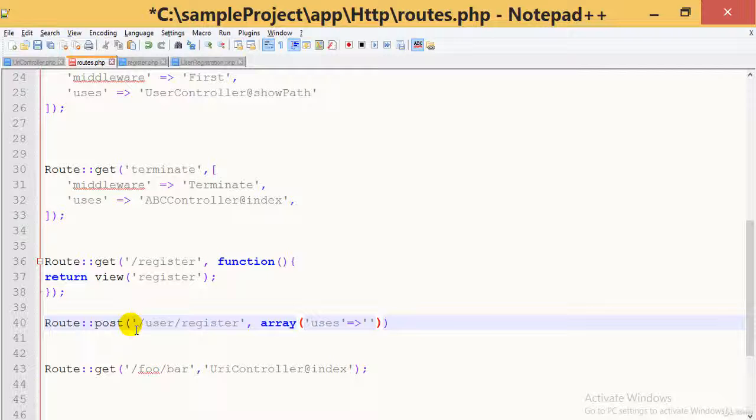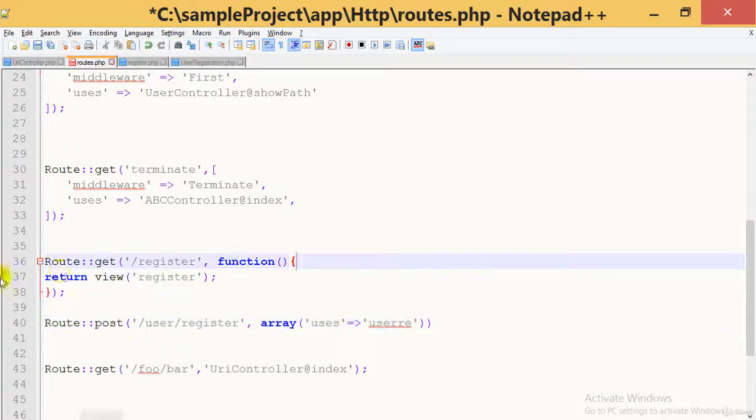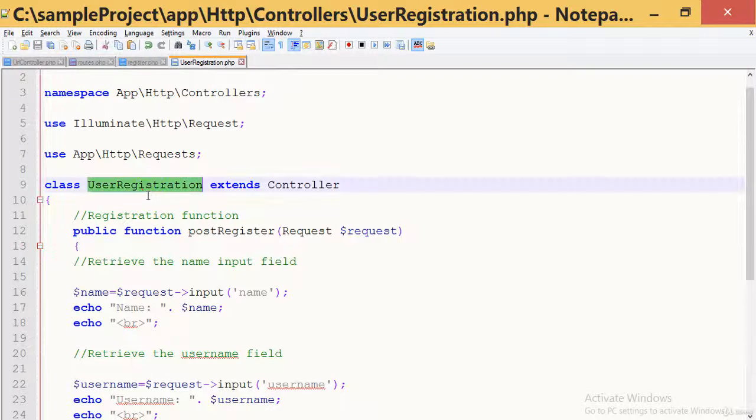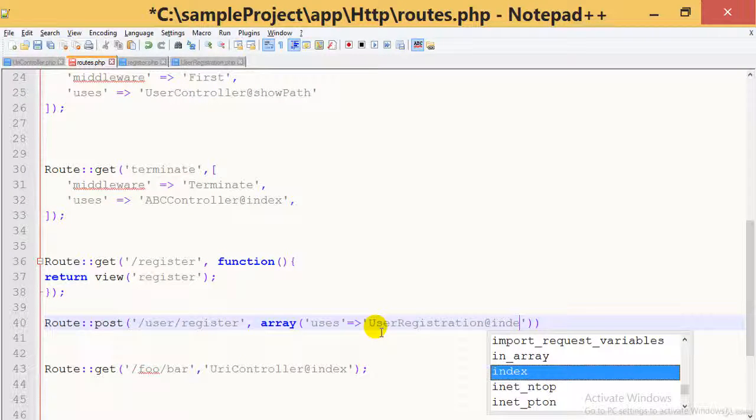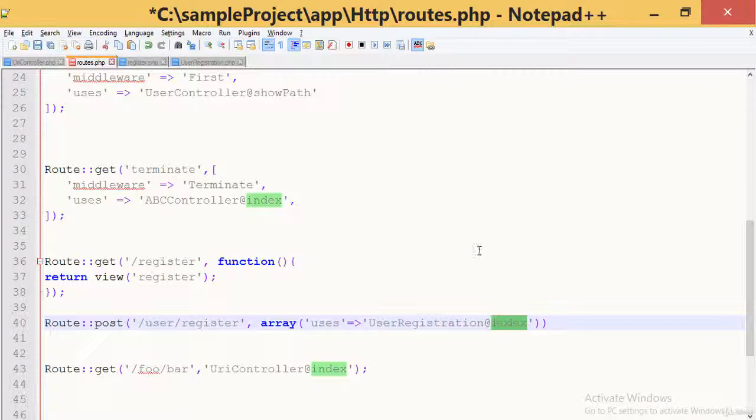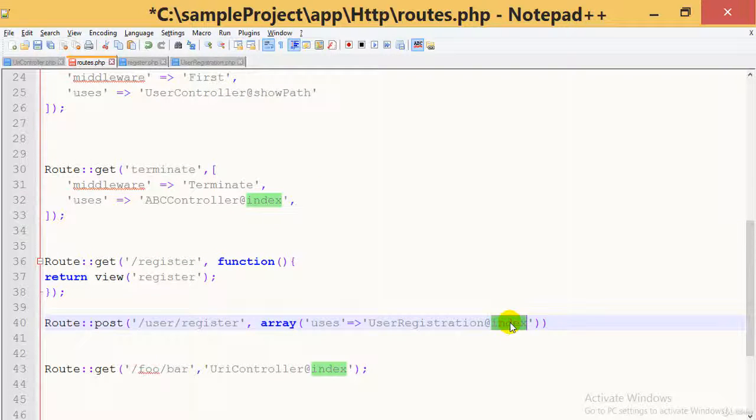So the function name is user registration. Use it in the same way. There should be no spelling mistake or else it will display an error. So that is user registration at index. Okay. So I've done with this thing. Now, sorry, that was related to another function. Extremely sorry for that. The function name was post register. So user register at post register.